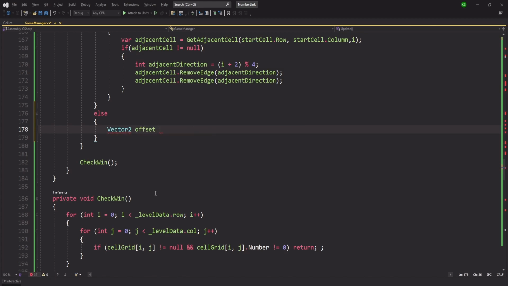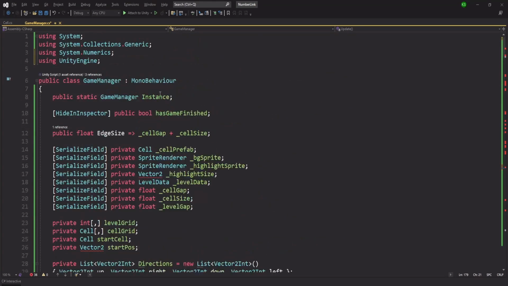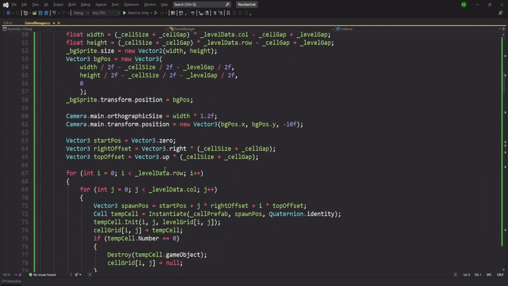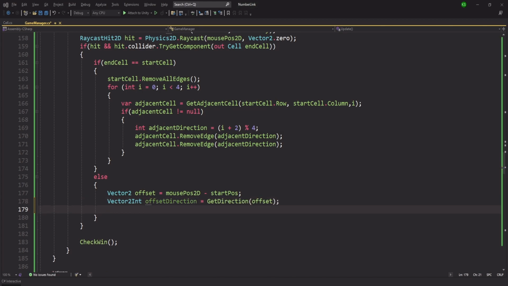let's create our offset, and our offset is going to be our mouse pos 2D, and we'll subtract our start pos. Again, it includes System.Numerics. We don't need it, don't recommend it. And we are going to get the offset direction, and it is going to be GetDirection of offset. And after getting the direction, we can get the direction index, which should be GetDirectionIndex, and we need to pass the offset direction.